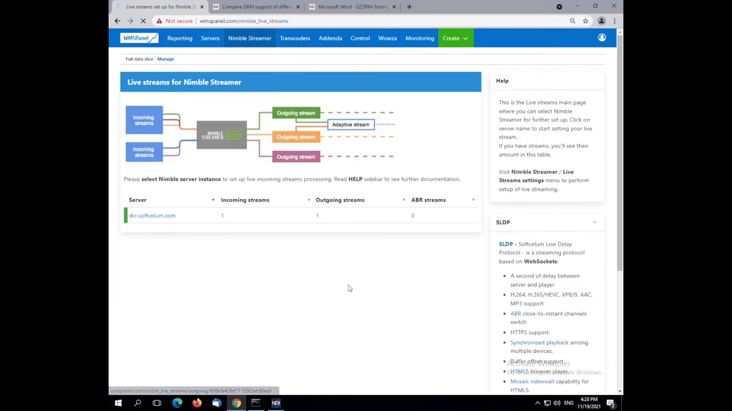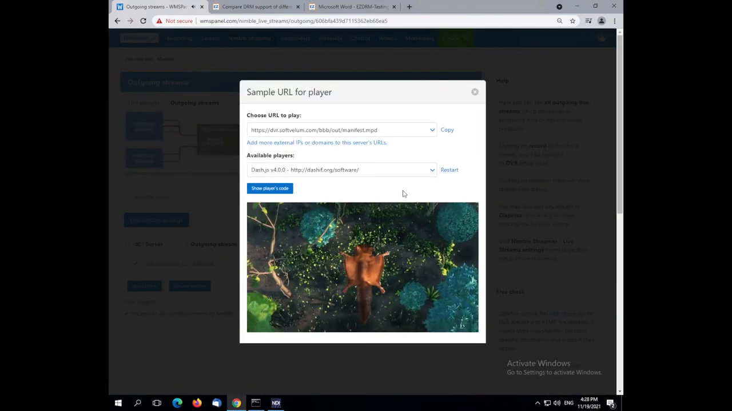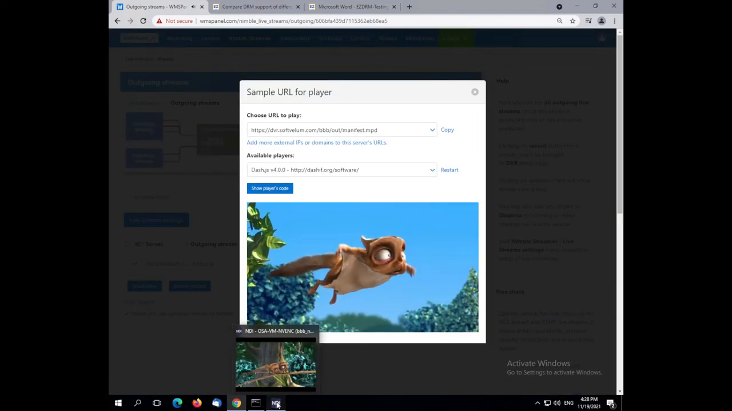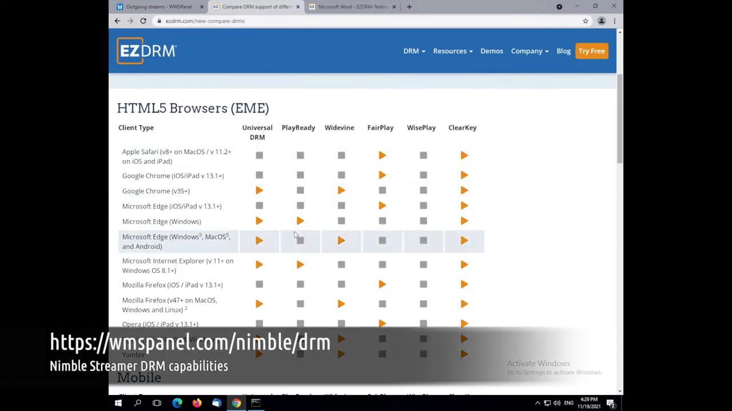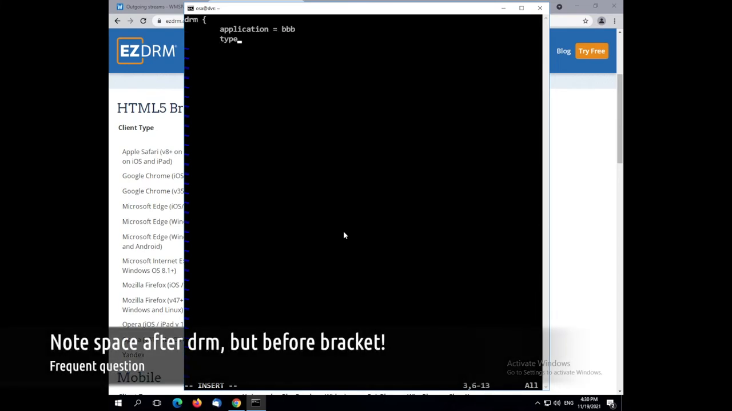Now we check the resulting stream so we could proceed with further encryption. It's good, so let's add a config for DRM settings. You can find all configuration parameters on our feature page. We'll use EZDRM setup parameters.